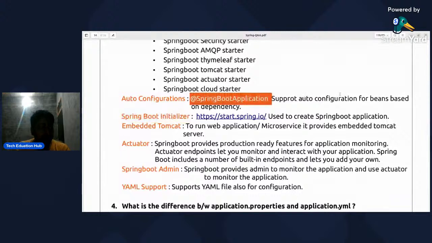Okay, it has an embedded Tomcat. Suppose you are developing a web application, then where will you run the web application? You have to run that web application in some container. That can be Tomcat or WildFly or any other. By default, it is coming with one embedded Tomcat server. You can run it in your application.